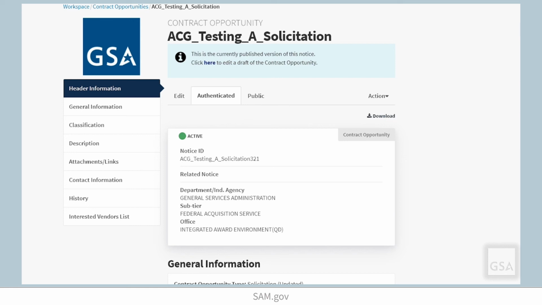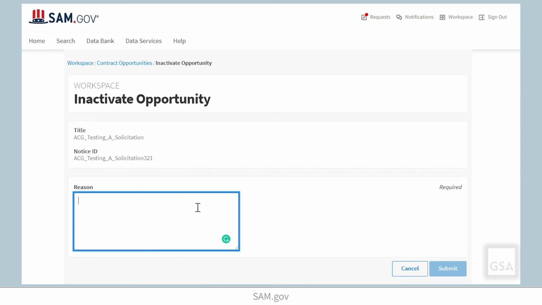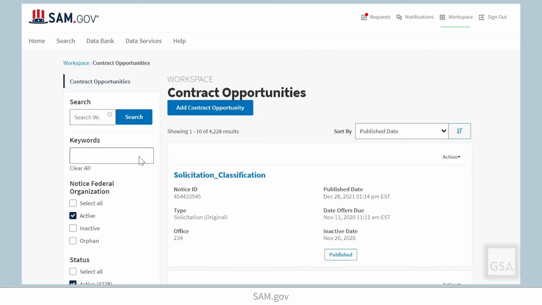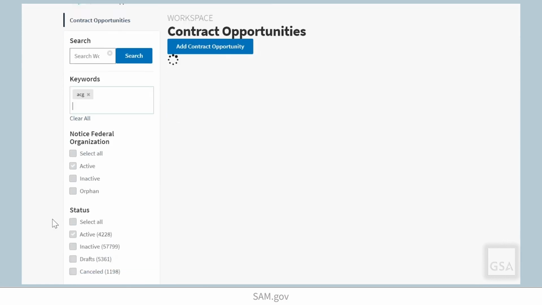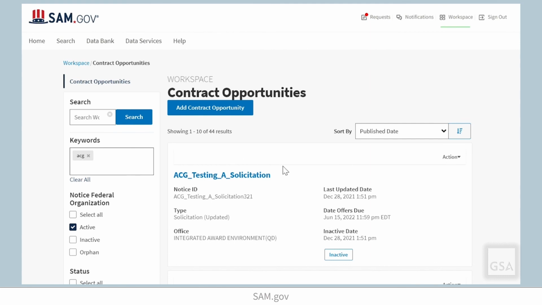Once within the Contract Opportunities page, locate the Actions menu. Select Inactive to make the opportunity inactive. Once you have done this, it will no longer be publicly accessible. All that will remain is an archived version of the notice which is visible to others with a Contract Opportunities role in your department, subtier, or office. If you need to repost a notice, you can choose to activate the opportunity, which will create a draft notice that can then be published.